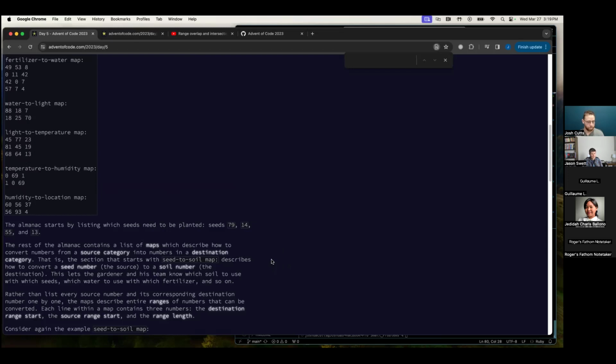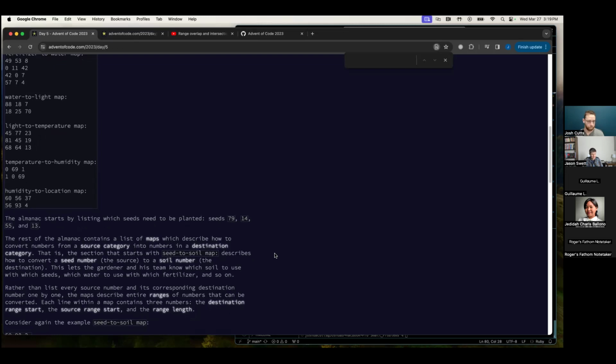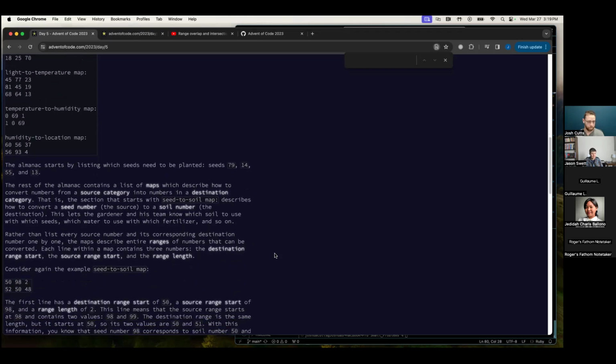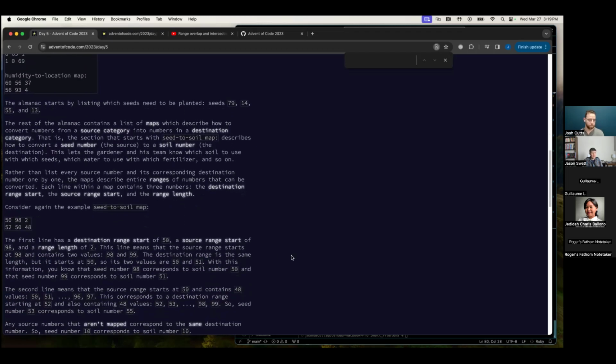This lets the gardener and his team know which soil to use with which seeds, which water to use with which fertilizer, and so on, rather than list every source number and its corresponding destination number one by one. The maps describe entire ranges of numbers that can be converted. Each line within a map contains three numbers: the destination range start, the source range start, and the range length. Okay, consider again the example seed-to-soil map, blah, blah, blah.